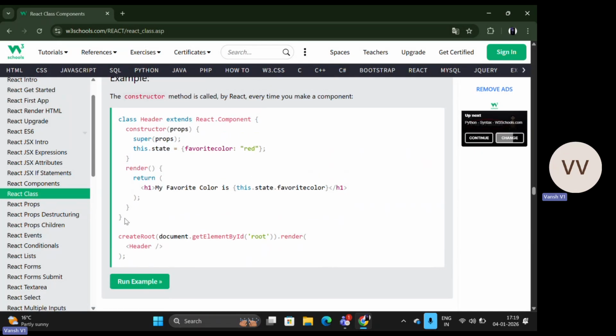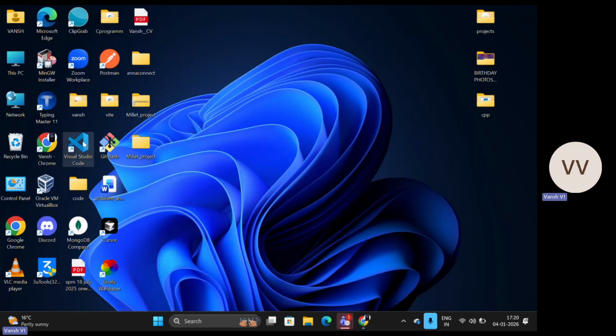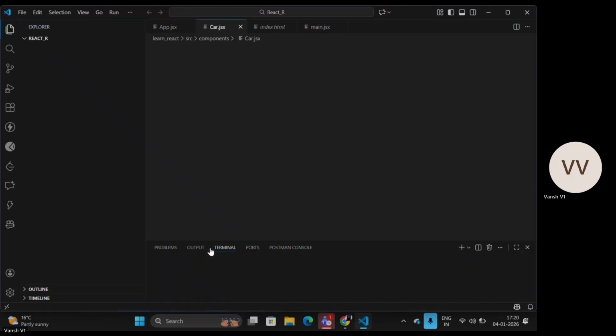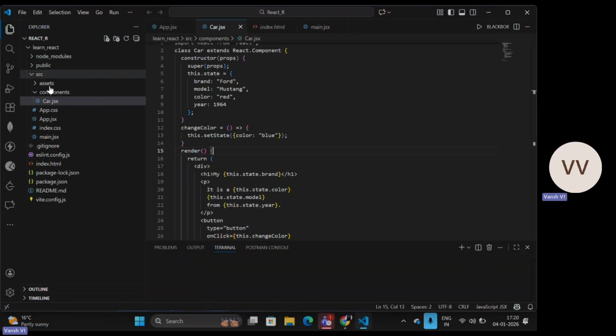So to execute it, we just move to our VS Code. Let me just open it. Here is our VS Code. I will move to the components folder. Here in the components folder, there is car.jsx.